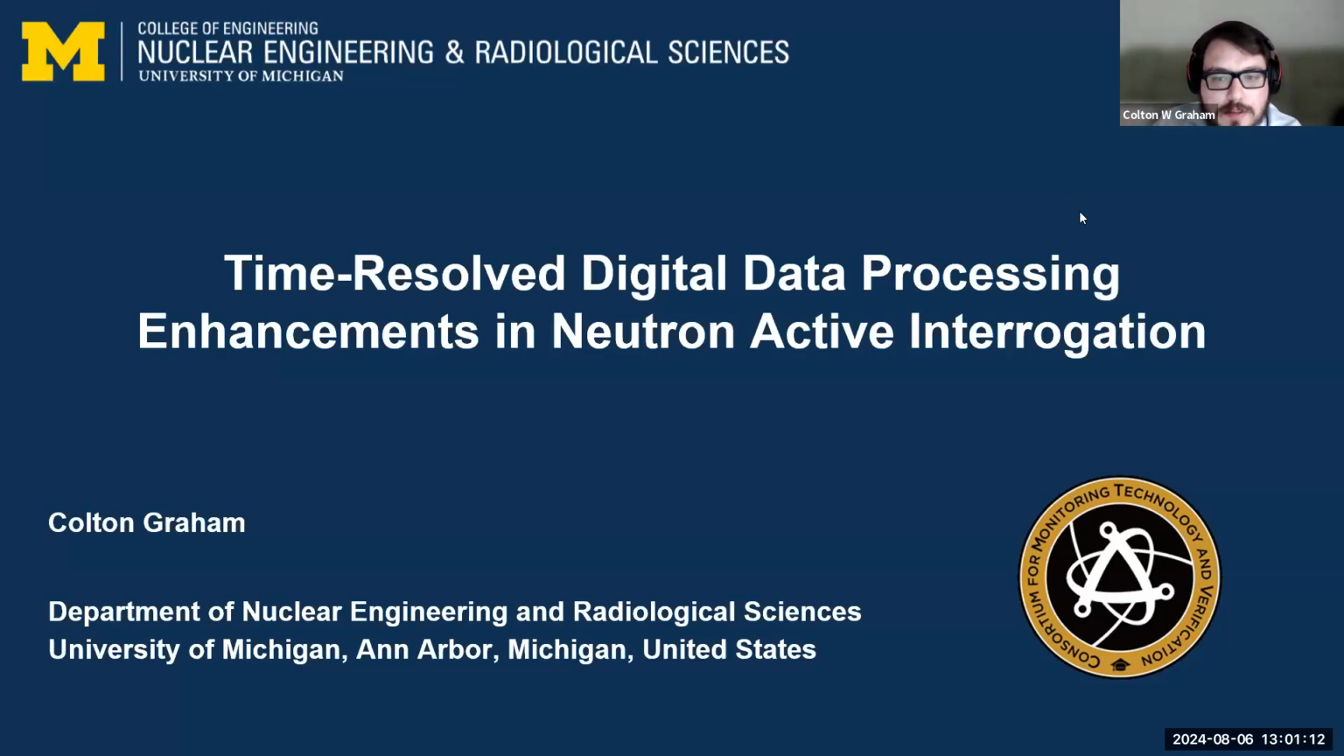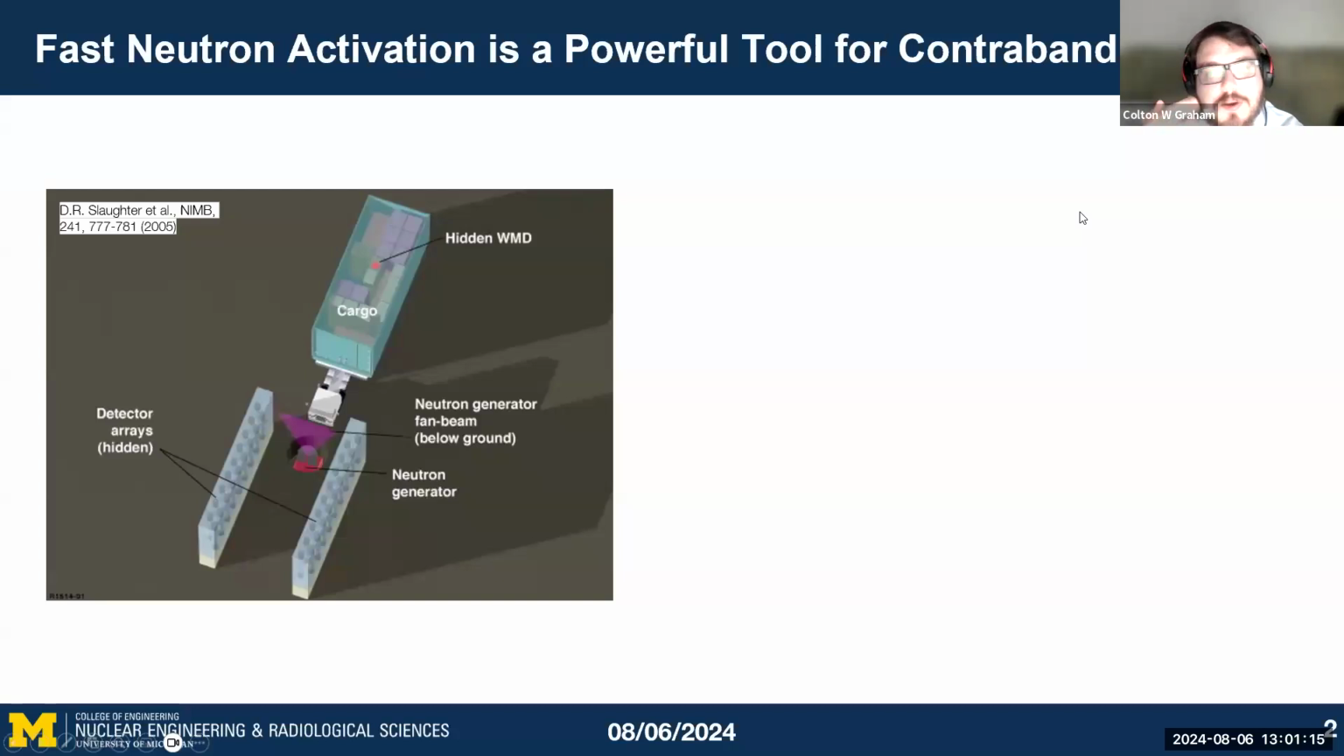I'm talking about time-resolved digital data processing enhancements in neutron active interrogation. So fast neutron active interrogation is a well-established and powerful technique for concealed contraband detection. The idea essentially is that one uses some source of fast neutrons, often a fast neutron generator based on DT or DD neutron fusion, in order to actively interrogate some piece of cargo, either a large cargo container or a smaller luggage sized piece of cargo, within which you suspect there may be some concealed contraband, say explosives or narcotics or special nuclear material.